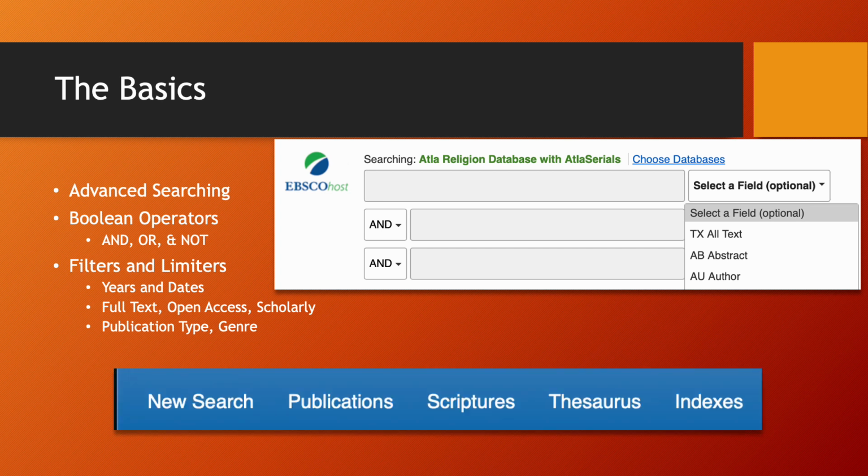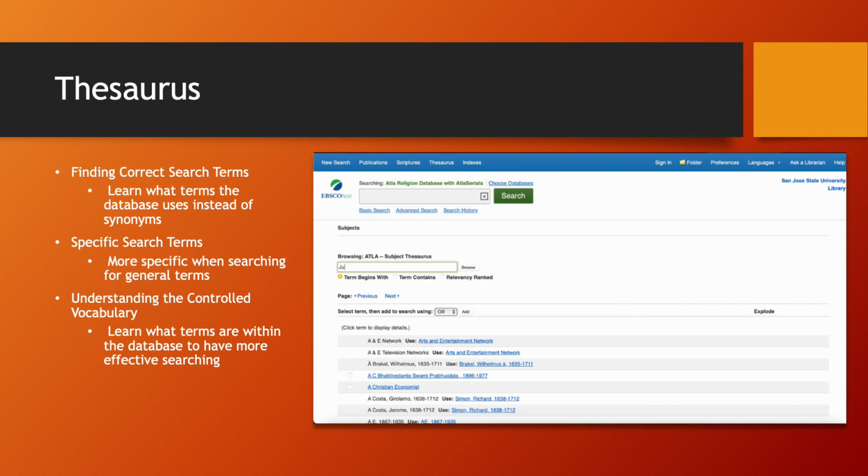Now I want to talk a little bit more about the specific advanced tools of the thesaurus, the scriptures, the publications, and the indexes. First, we'll talk about the thesaurus. Using the thesaurus allows you to find terms within the database that you probably wouldn't normally think of. It helps you find some synonyms, as well as more specified search terms when you're looking for a term that's a little more general. It also helps you understand the controlled vocabulary of the database, which helps a lot when trying to have effective searching.